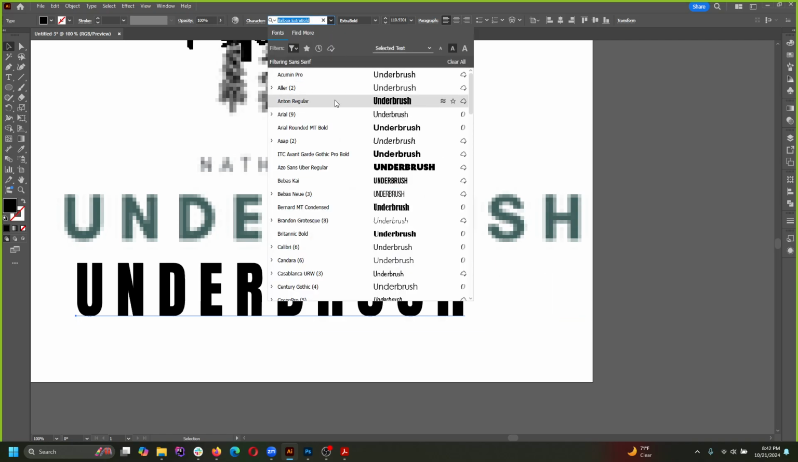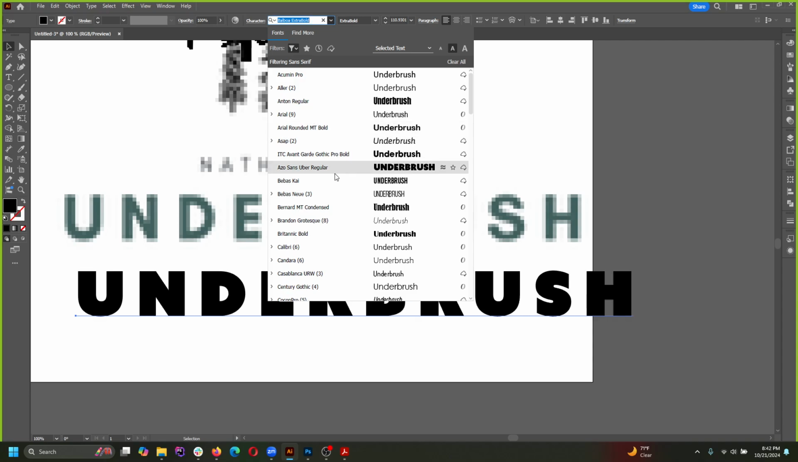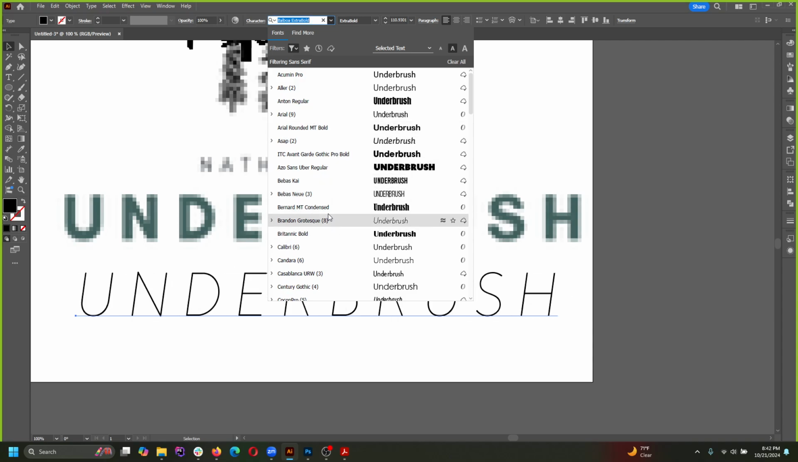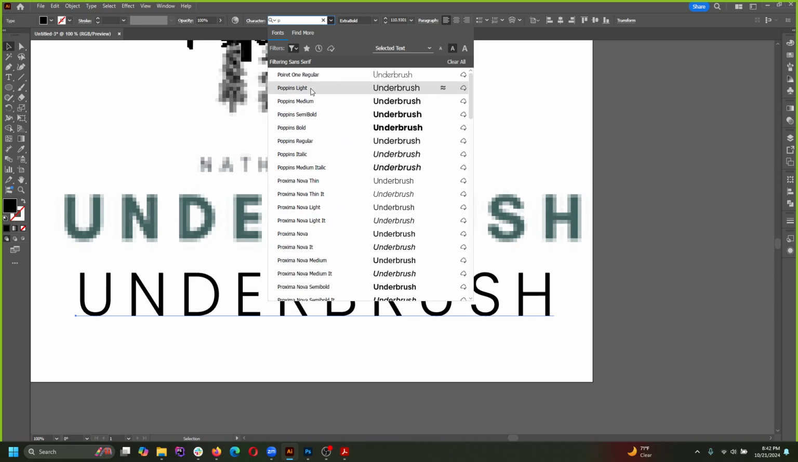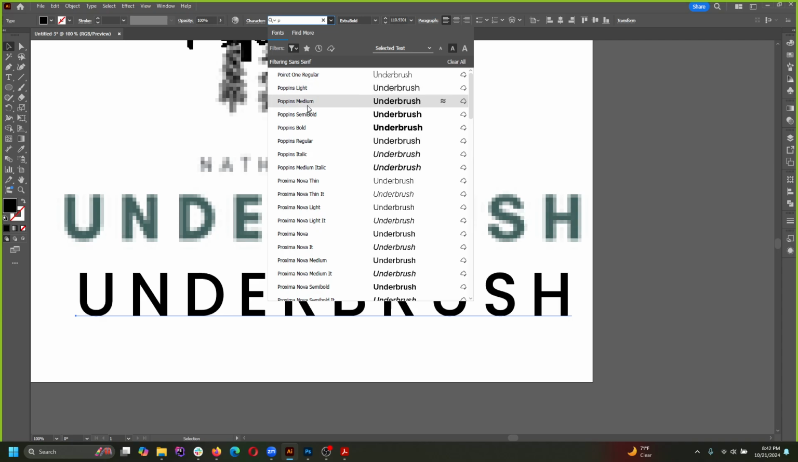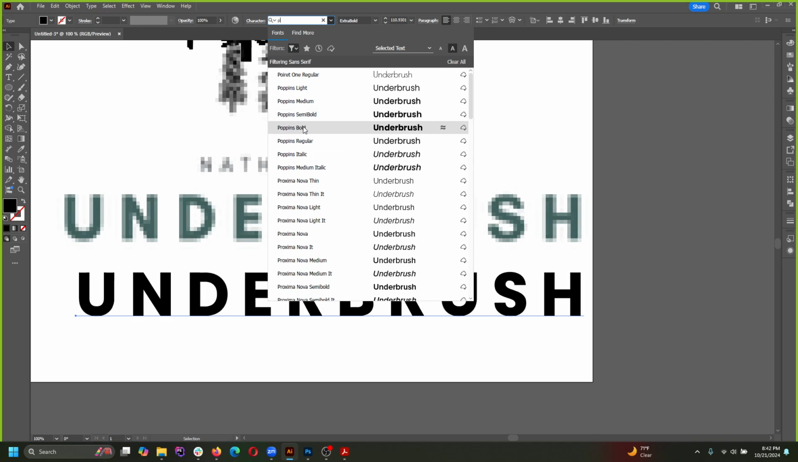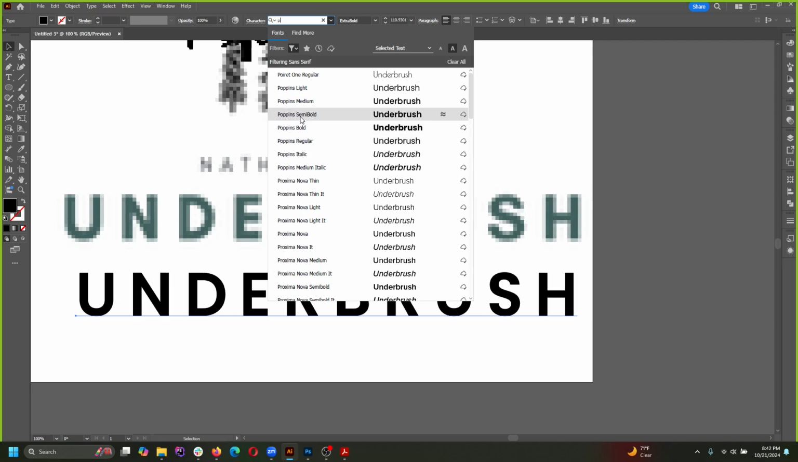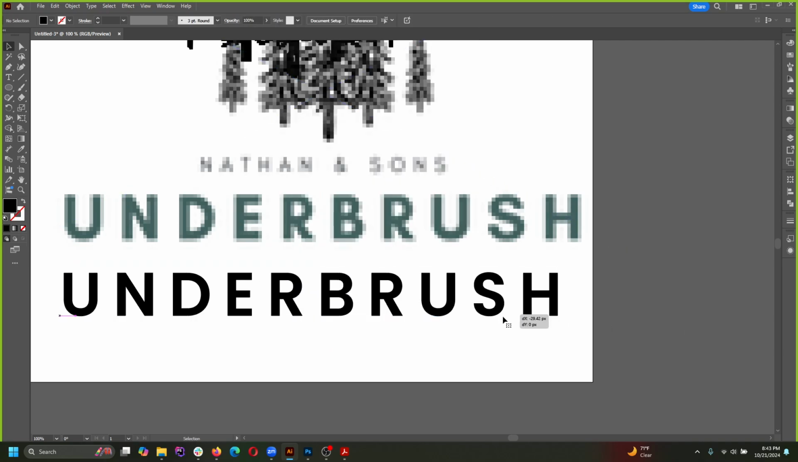I'll start by going through the typical fonts you'll see used a lot, like Poppins. It looks like it could be Poppins. Not really.